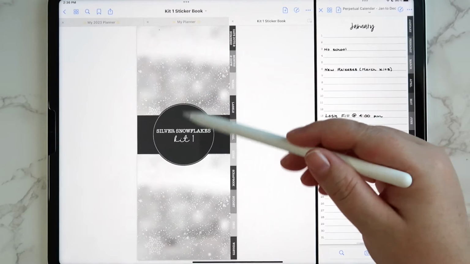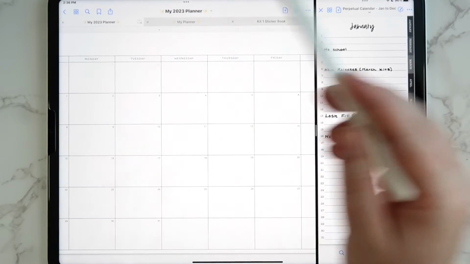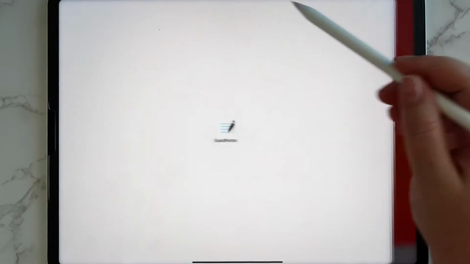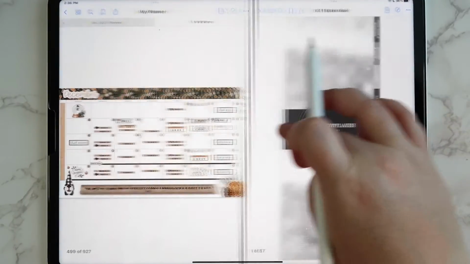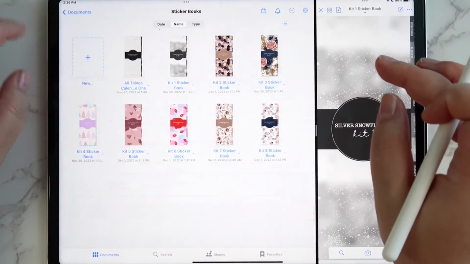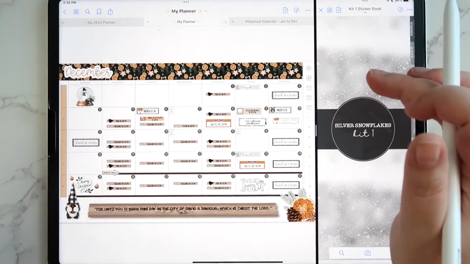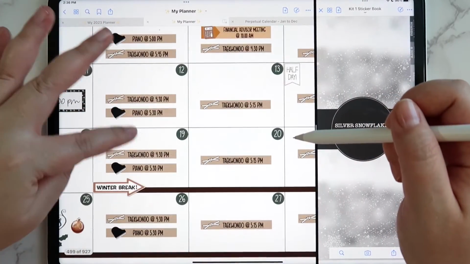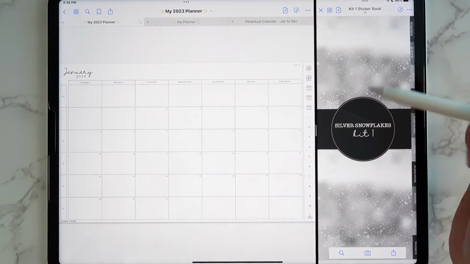I'm going to use kit 1, the Silver Snowflakes kit, to put together my monthly view today. And so we have everything we need to get started. You know what I might do actually is put my sticker book in split screen, and then I'm going to do my perpetual calendar as just a tab there. And then I have my 2022 planner good to go, because I wanted to double check on the days and times for things. So let's go ahead and get started.